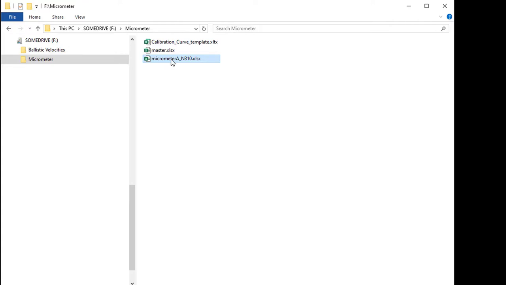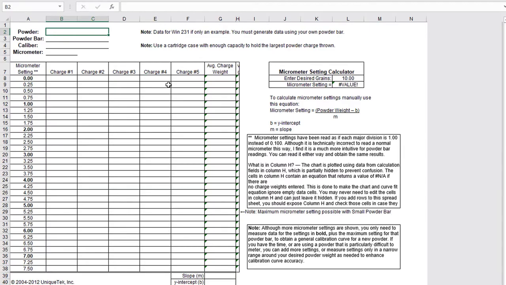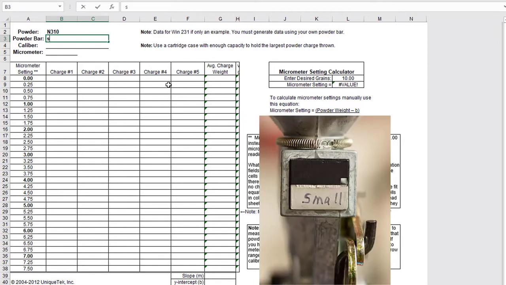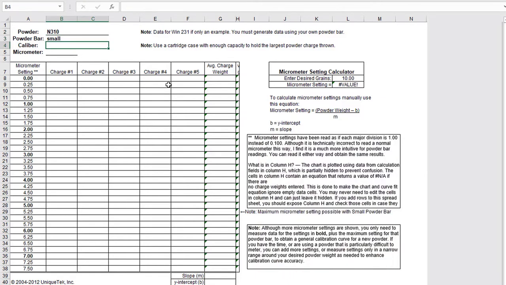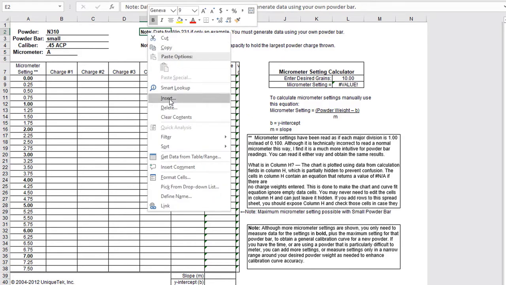So let's open this up. Okay, the powder is going to be Vihtavuori N310. On powder bar, the original question was which size powder bar: the extra small, small, large, magnum, and so forth. I happen to know that this one is small. This tool head is set up for 45 ACP. And I've labeled that micrometer A. The note is no longer needed, so I'm just going to clear it out.